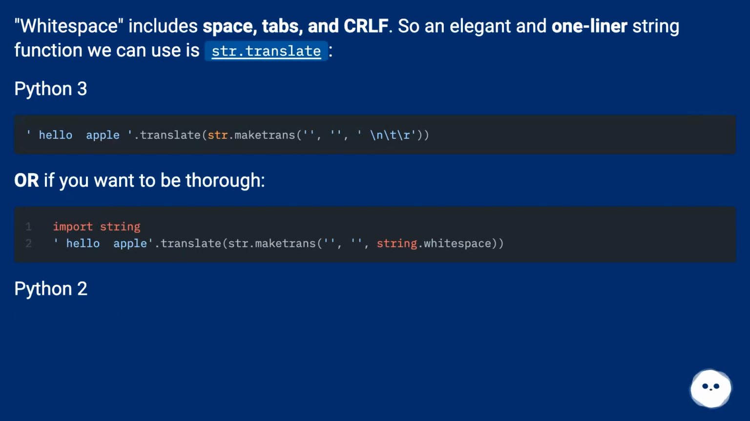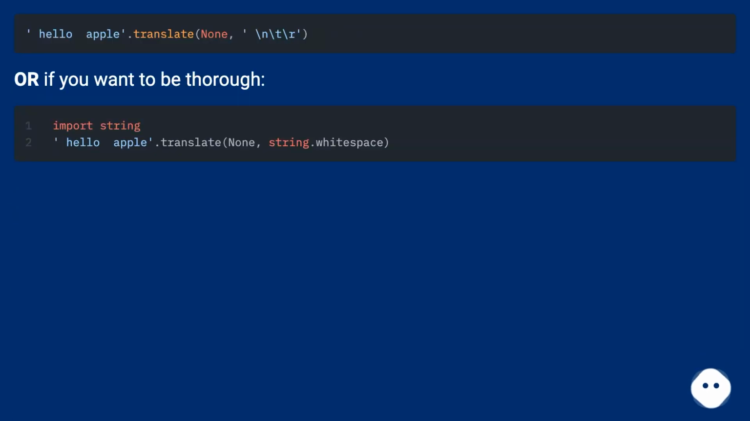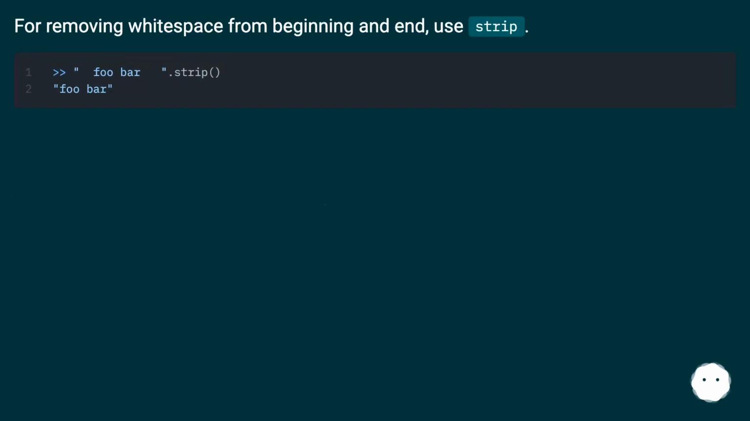Whitespace includes space, tabs, and CRLF. So an elegant one-liner string function we can use is str.translate. Python 3. Or if you want to be thorough, Python 2. Or if you want to be thorough, for removing whitespace from beginning and end, use strip.